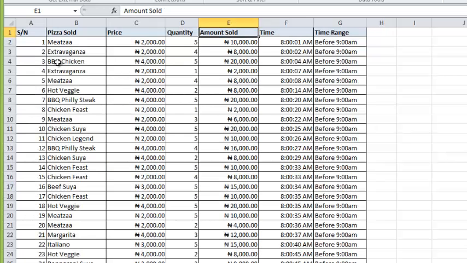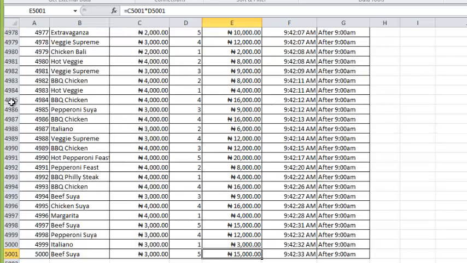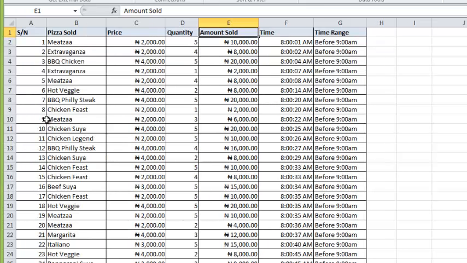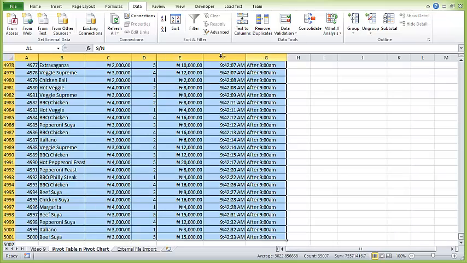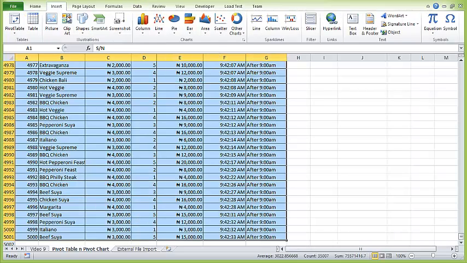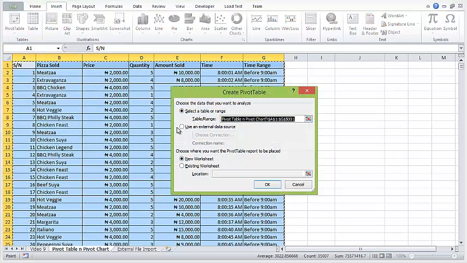Now this is a huge data table, 5,000 entries. How do I make sense of this? And this is where pivot table comes in action. If I select the entire table, I do Ctrl Shift down to select the last entry. I go to insert and I click on pivot table.